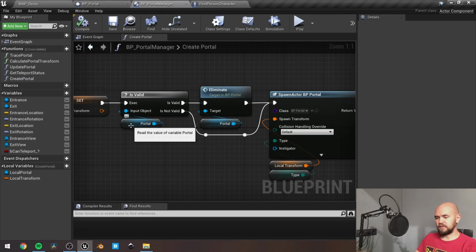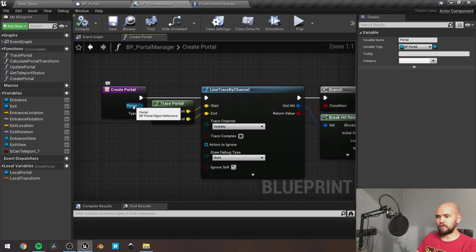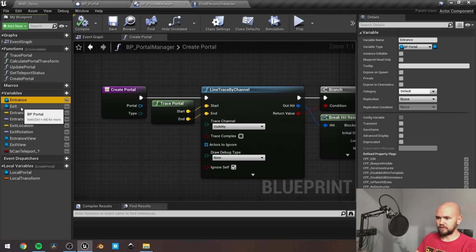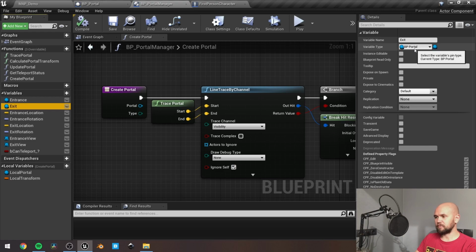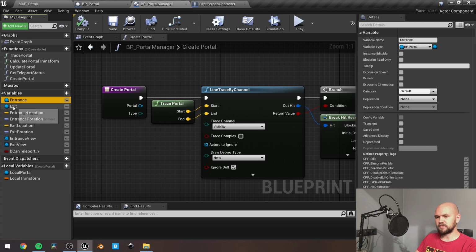And as you can see, depending on the reference, it should come here. As you can see, I have entrance and exit, like two different names, but the same variable type. And when we add or call this function, from this one we will have either entrance or exit.